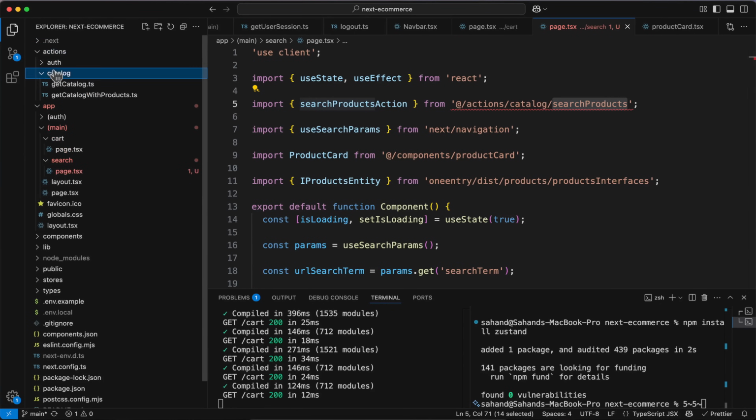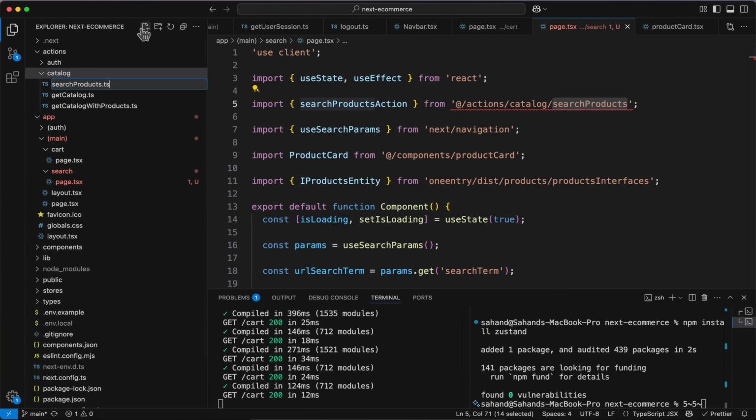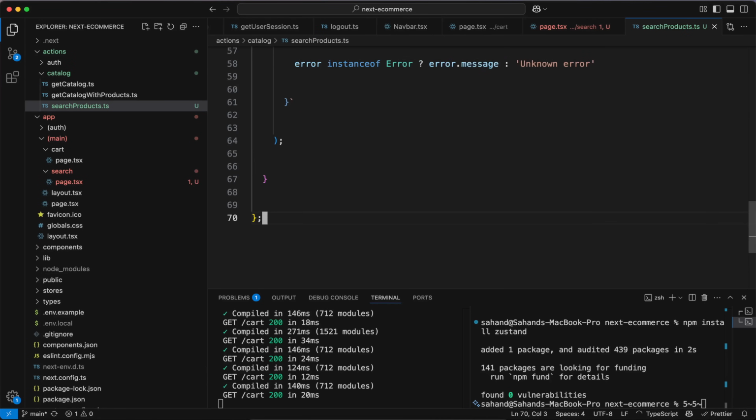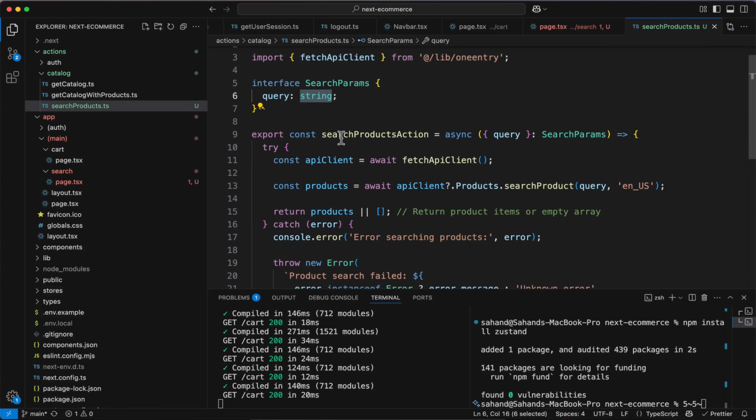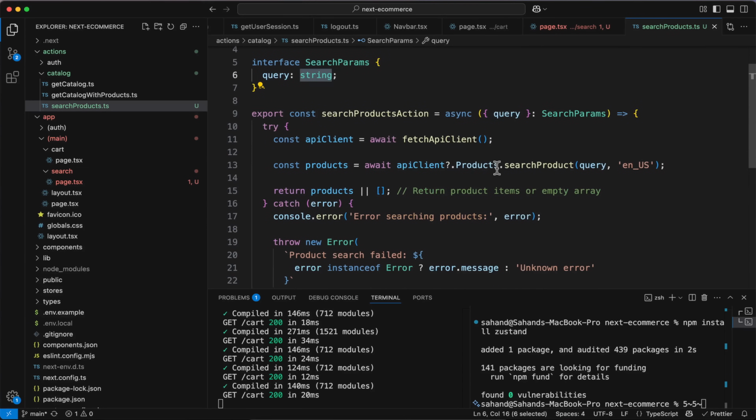So let's create a file inside the catalog called searchproducts.ts. And it's going to be very simple. It's a server action. As I said before, we need to protect our code inside the server when we are interacting with our database. First, we fetch the API client from OneEntry, and then we want to define the type of the search, which is going to be string. Then we want to create a function called searchProductsAction. We get the query as the input. We use this query to search the product using this method, searchProduct.